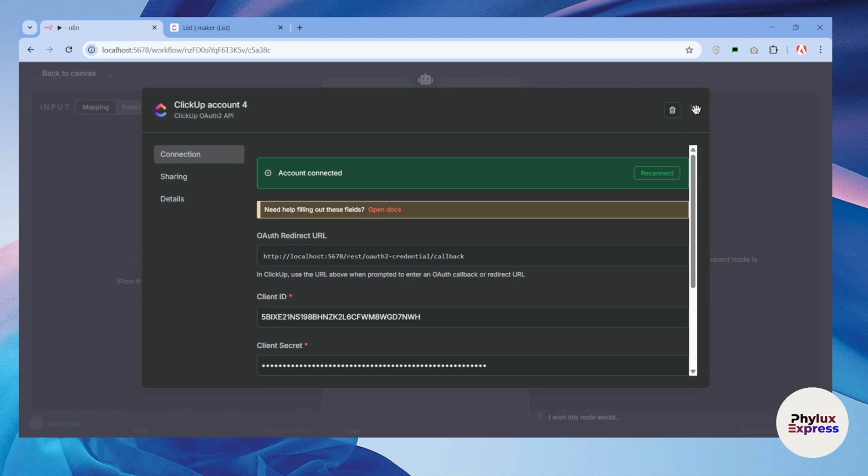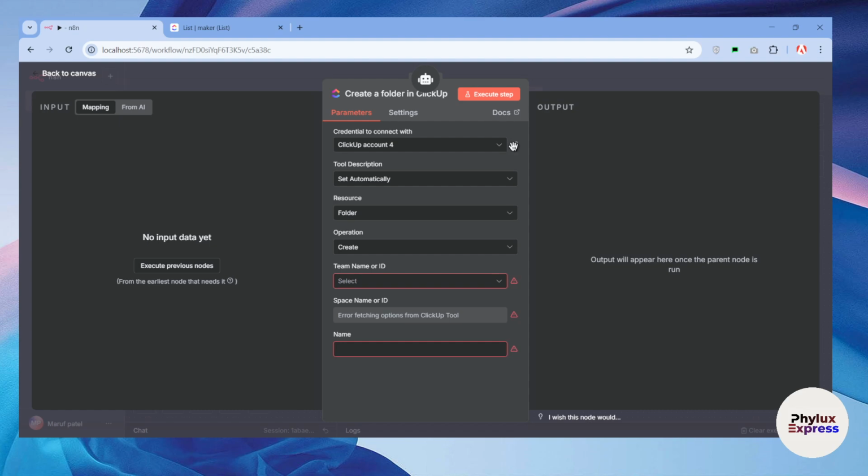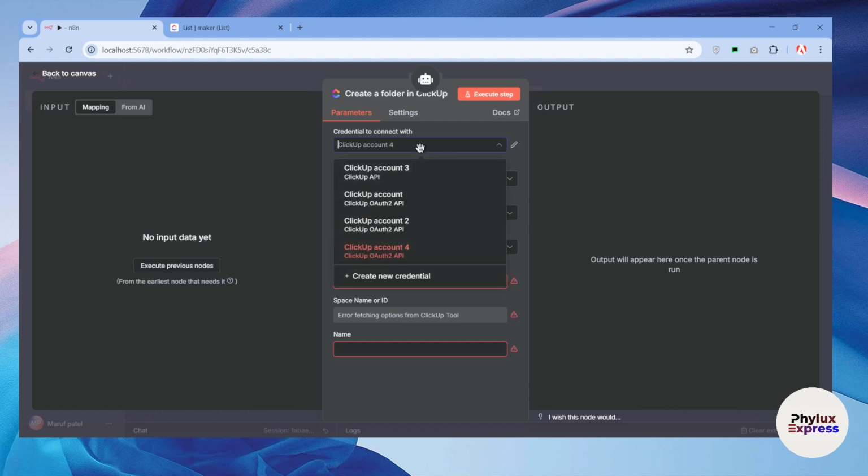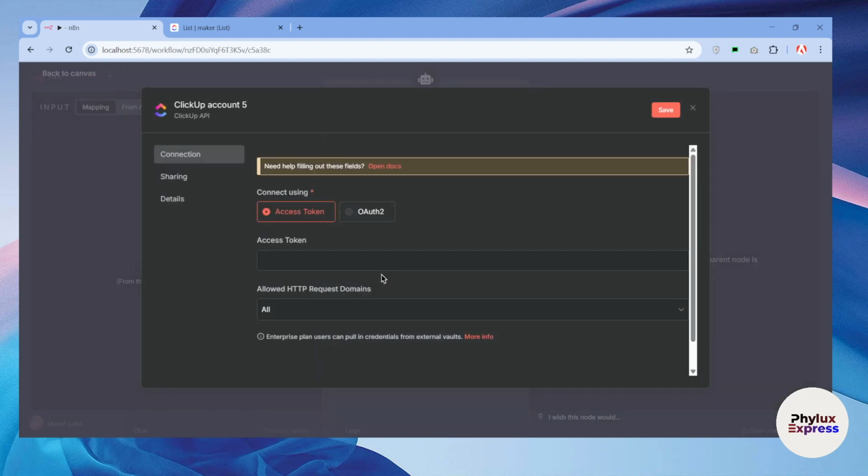As you can see, I have already connected. So let me just click on this pencil icon. But if you are new here, just simply click on create new credential. It will open something like this where you can add access token and OAuth 2. So I will show you mainly OAuth 2, but access token is very simple.